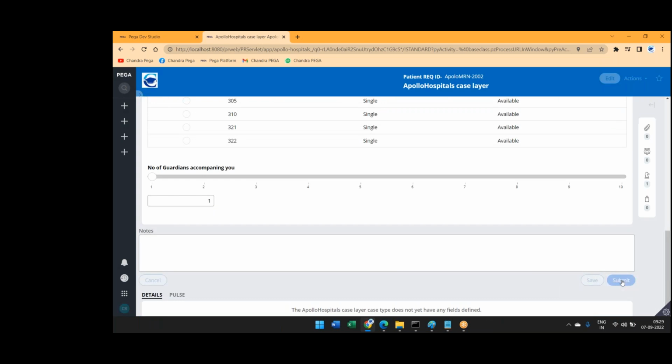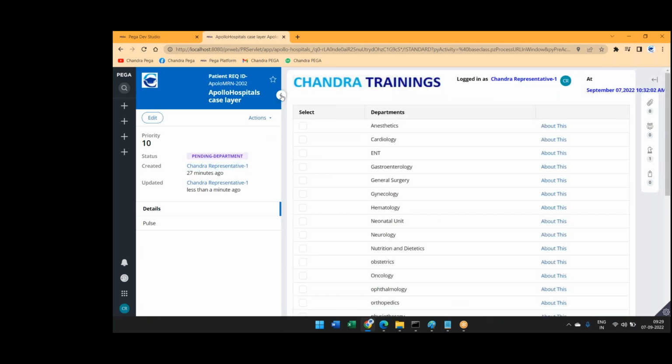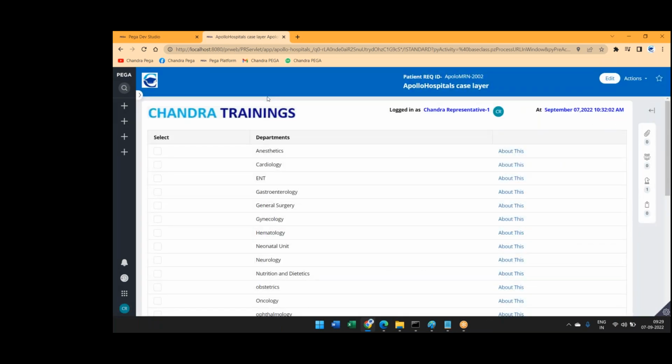So in screen number 1, what are we doing? We are collecting basic patient details. Who is the patient? How many patients? And in screen number 2, what is the date and what is the type of consultation, either online or in person, and how many people are accompanying, what is the room, all these things.